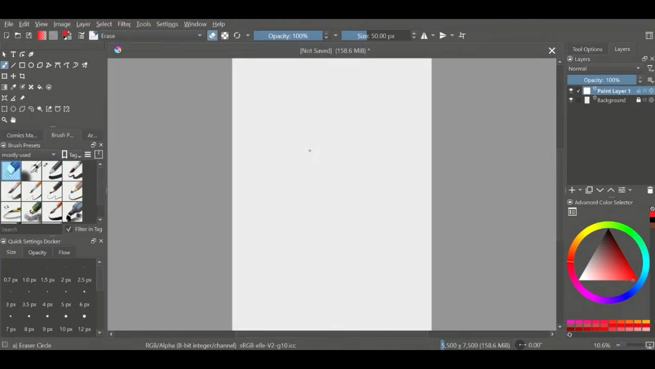And the first part, we're gonna talk about clipping mask. So I'm gonna start with naming that line art because I'm going to draw the circle. So the brush I'm gonna use is this basic brush.